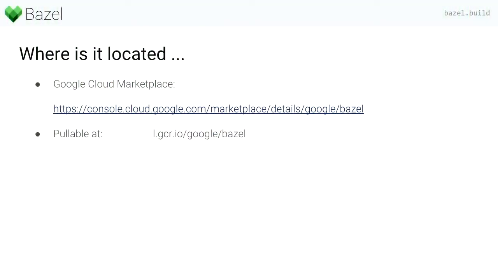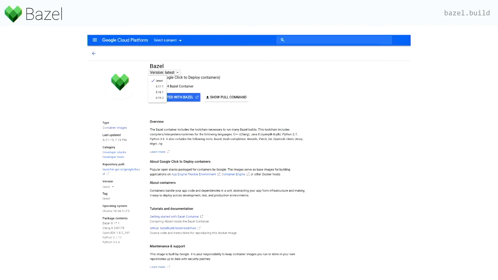The Bazel container is publicly available in the Google Cloud Marketplace, and you can pull the container at this container registry path. Here's what the landing page looks like, and the containers with different Bazel versions are kept available and pullable from these container tags.